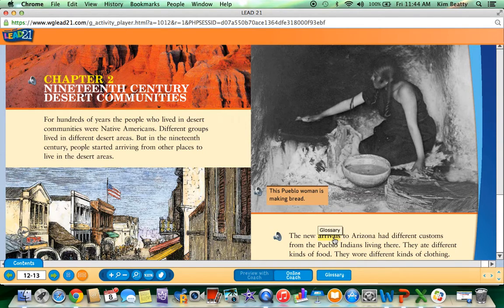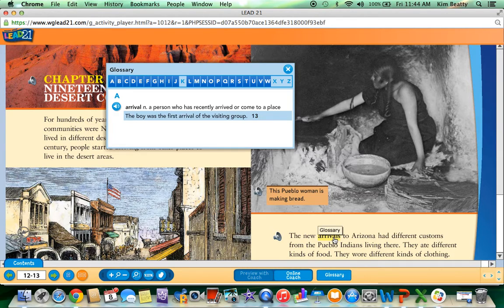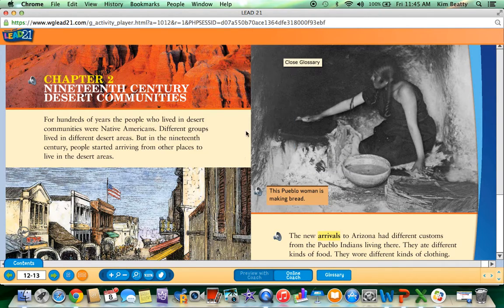If there's a glossary word that's highlighted, when you click on that, it will pull up the word within the glossary. This is the same glossary that's located at the back of their differentiated reader. It will provide the word, the part of speech, a definition, and a use in the sentence. If they would like to hear the word, that's an option. Arrival. Noun. A person who has recently arrived or come to a place. So, The boy was the first.